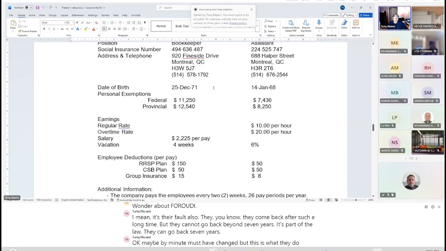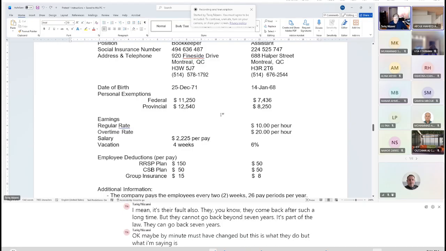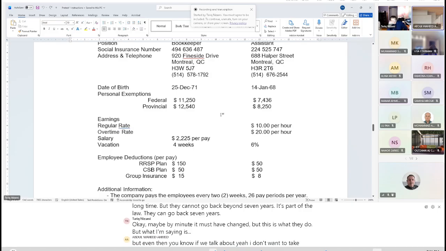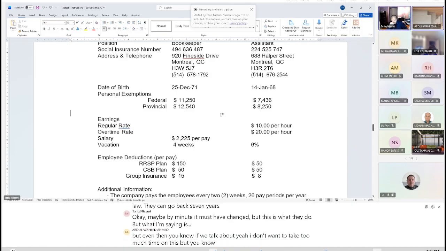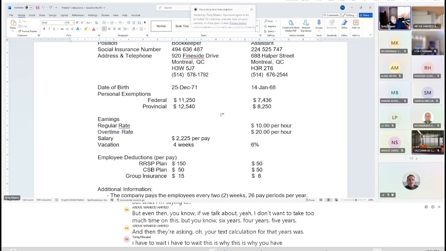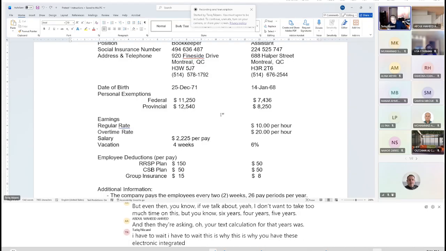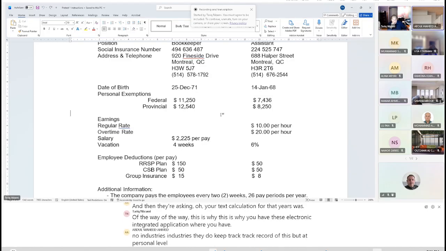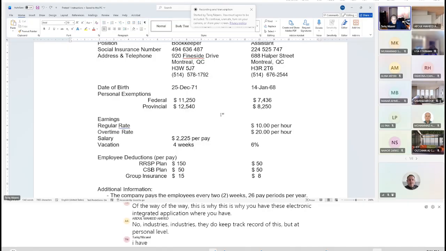But what I'm saying is, even if we talk about 6 years, 4 years, 5 years, and then they're asking, oh, your tax calculation for that year was wrong. By the way, this is why you have these electronic integrated applications. Industries do keep track records of this, but at a personal level, I have all the years in my computer.